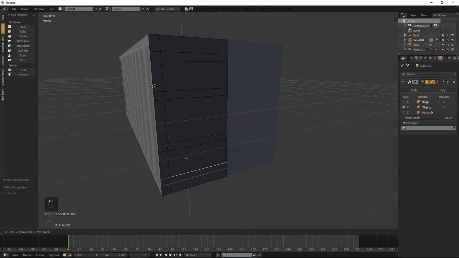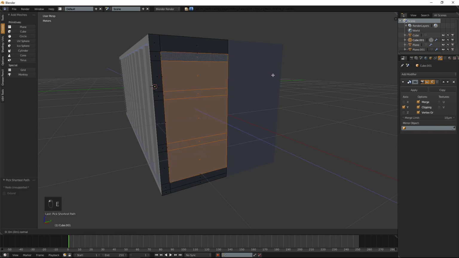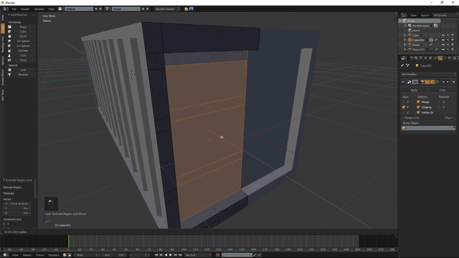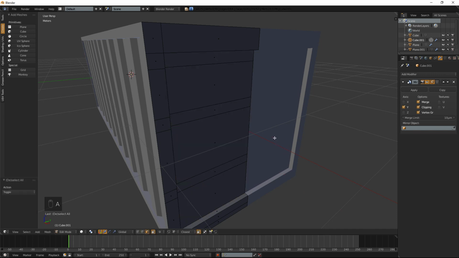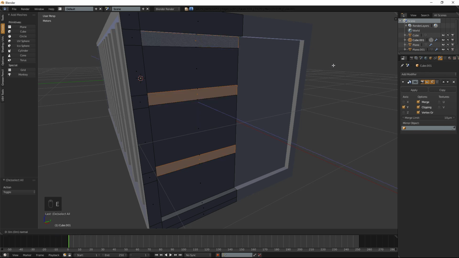Yeah, we just bring that down about there. Okay, so we just select all of this here, just extrude that inwards like so. Probably a bit too far, but about there, I'd say actually. Right, now what we're going to do is select them parts and that part there, and we just extrude that in.